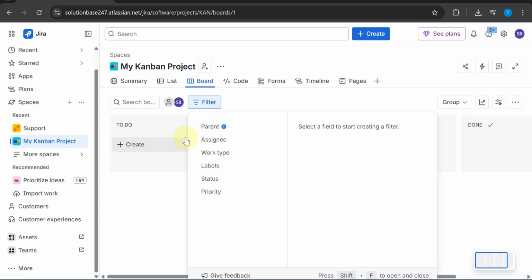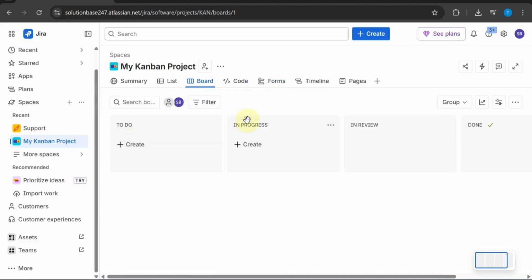To stay even more organized, use labels or components. These help you categorize tasks across different projects, making it easier to search and manage related work. It's especially useful when multiple projects share similar tasks or goals.